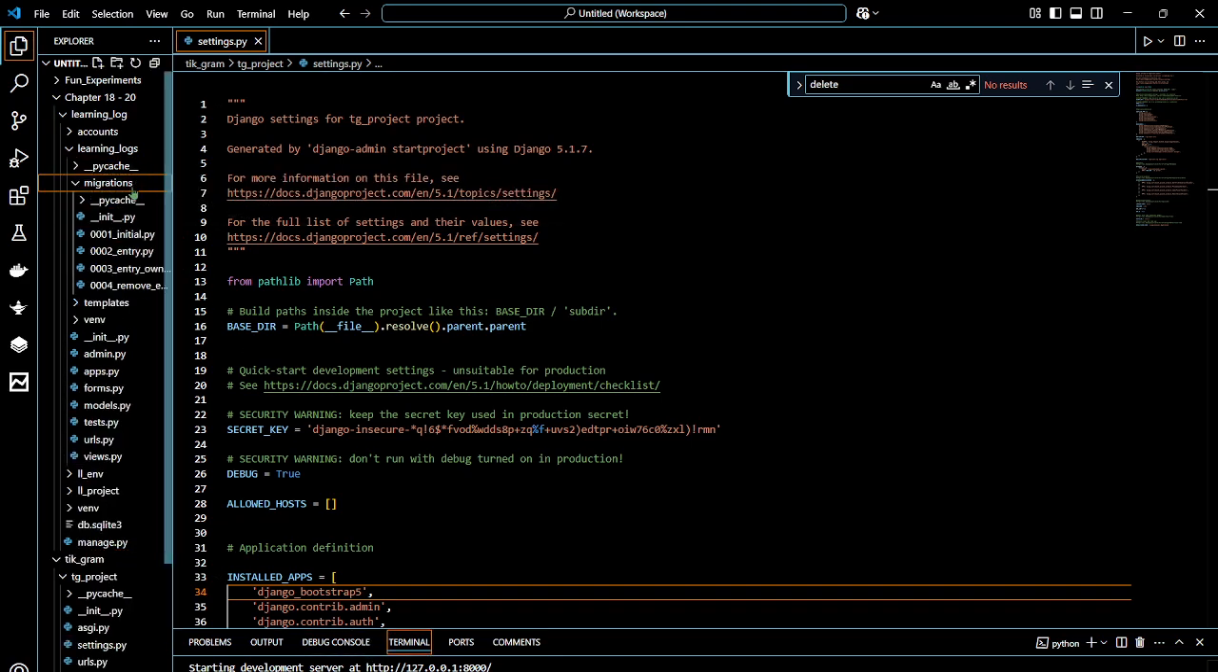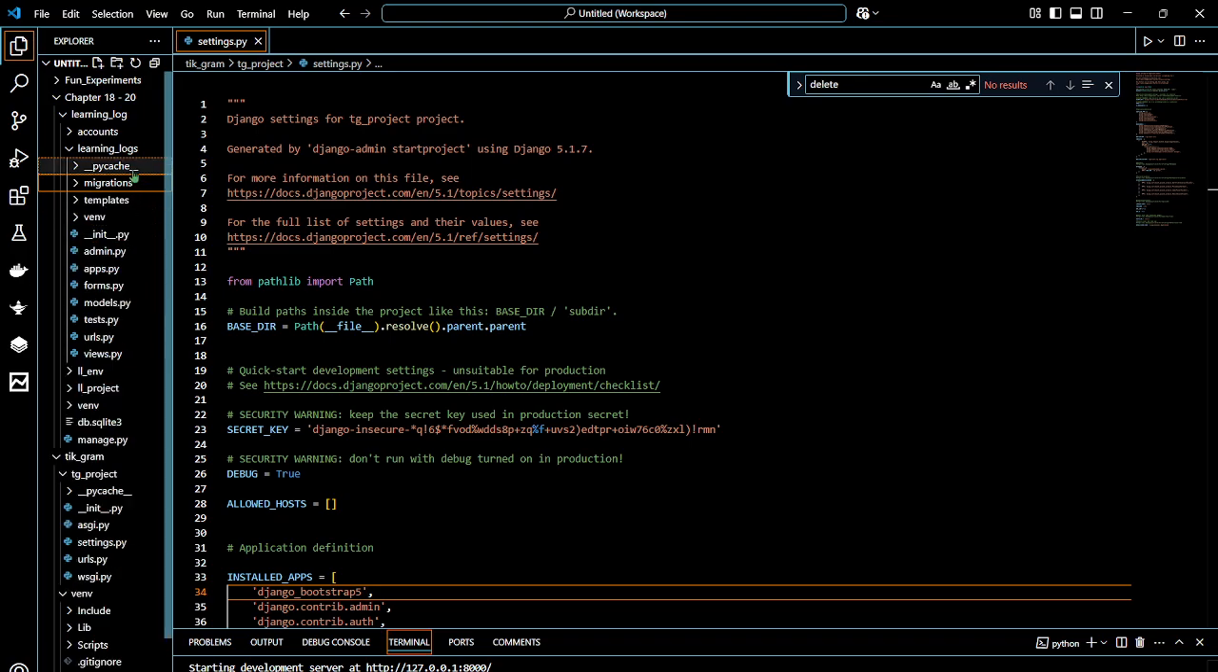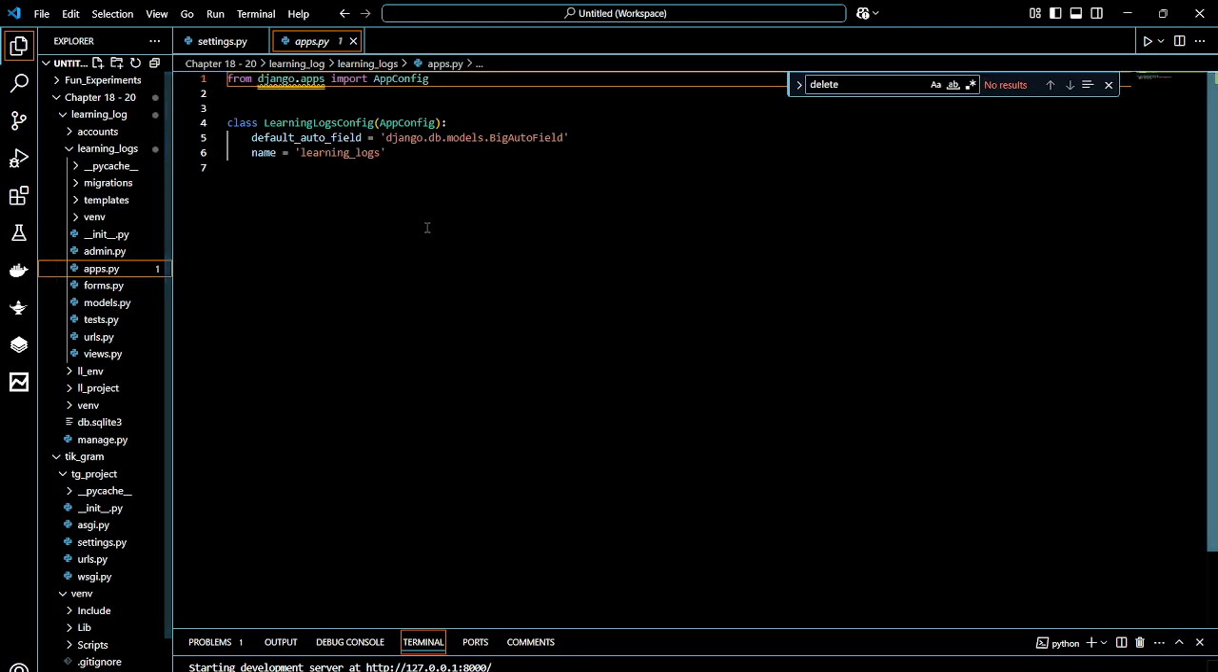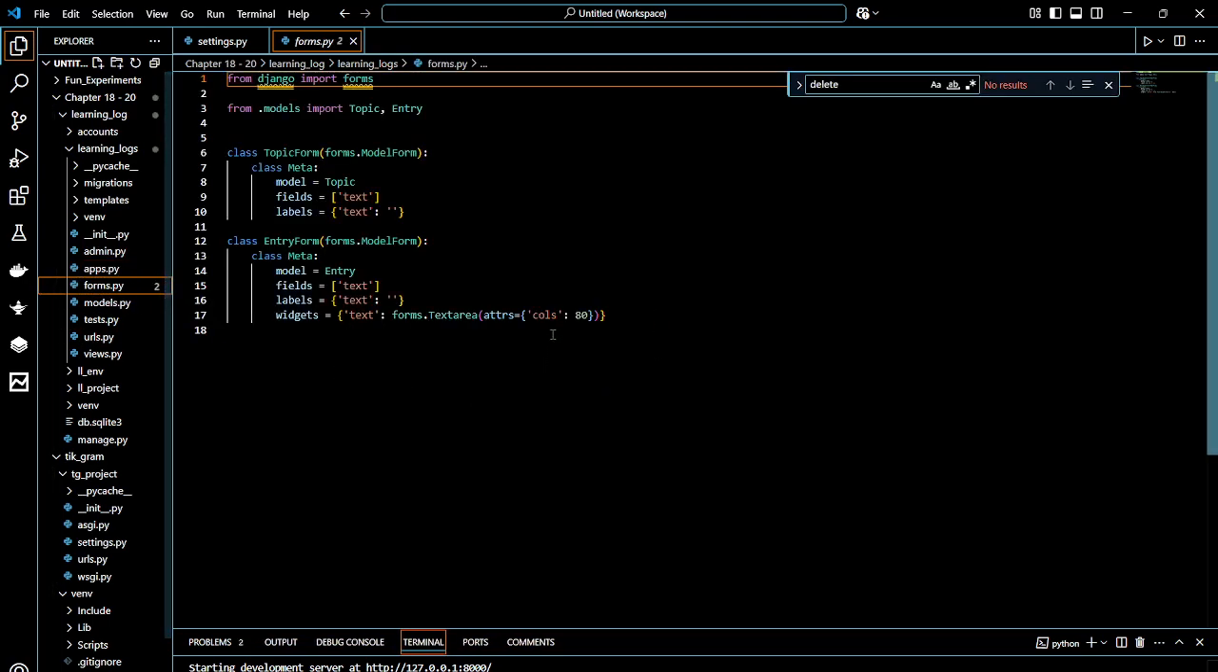And then we have our migrations, which is important. You need to do that, otherwise it's not really going to work. We've got our admin. This is just to make sure that our register works. So when you sign in, log in, here we have our apps, forms.